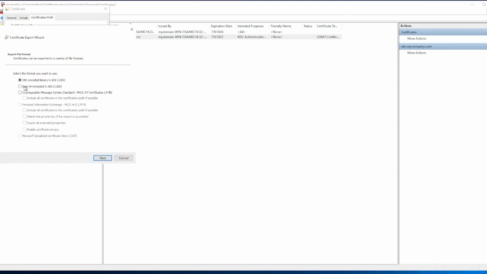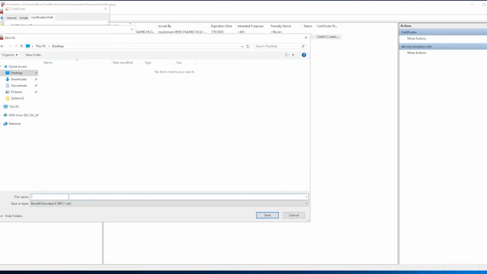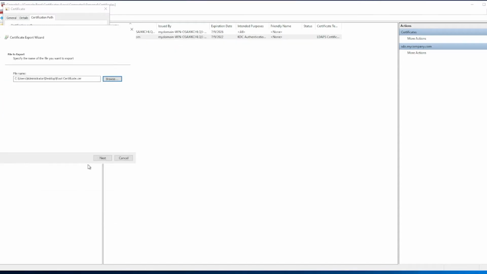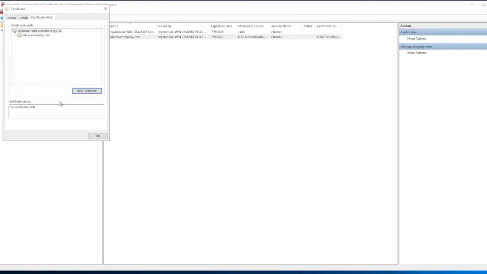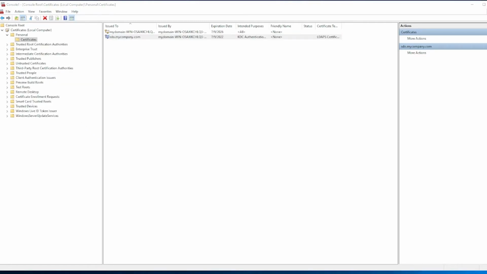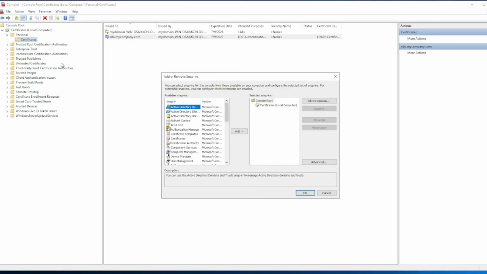But for this one, we don't need a private key, so we're going to export the base 64 encoded X509 cert and hit next. And you can again save this wherever you would like, but just to make sure that we're not confusing it with the SDO private key cert, I'm just going to name it root certificate, assuming I can spell it correctly, and hit next, and the export is done. So now we have an export of the root certificate, and we have an export of the certificate and key combo for sdo.mycompany.com.